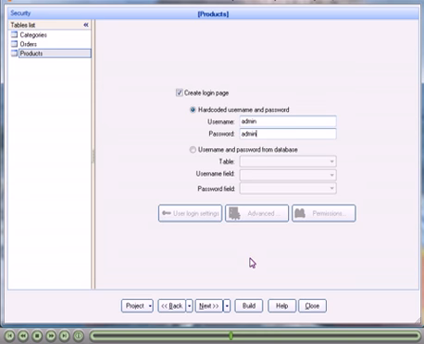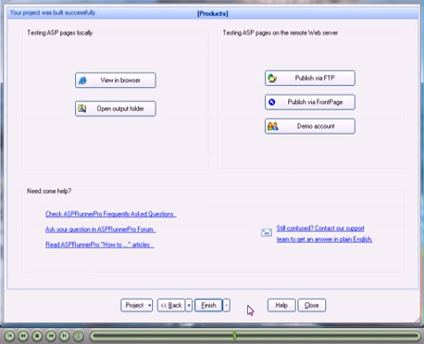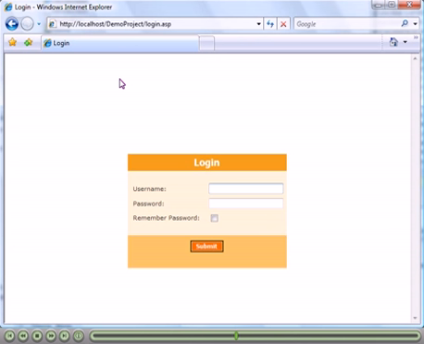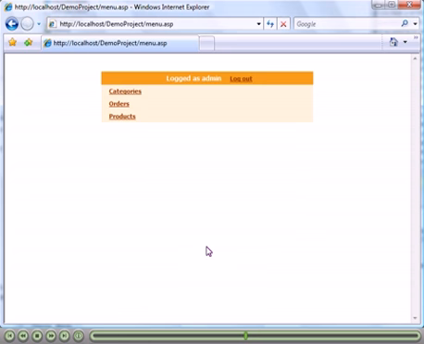Let's build the project and see how our application looks so far. The first thing we see is the login page. I will log in with the admin that I hard-coded earlier. Right out of the box with ASP.Runner, we will get a menu page with all of our selected tables, and a set of list, view, add, edit, print, and search pages for every table we selected.